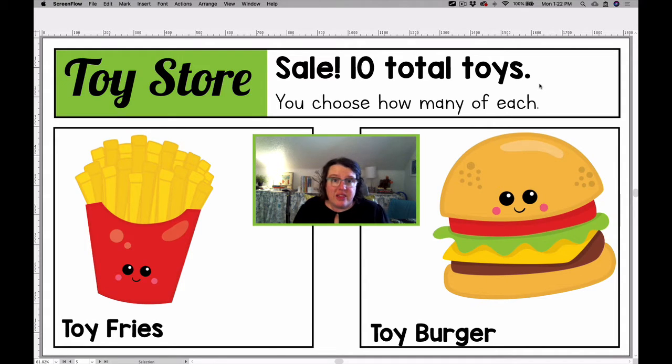This week in math, we're going to pretend that we're shopping at a toy store. And this toy store is having a big sale. Let's read the poster. Toy store, sale, 10 total toys. I can get 10 toys? Wow, that's a lot of toys. You choose how many of each.